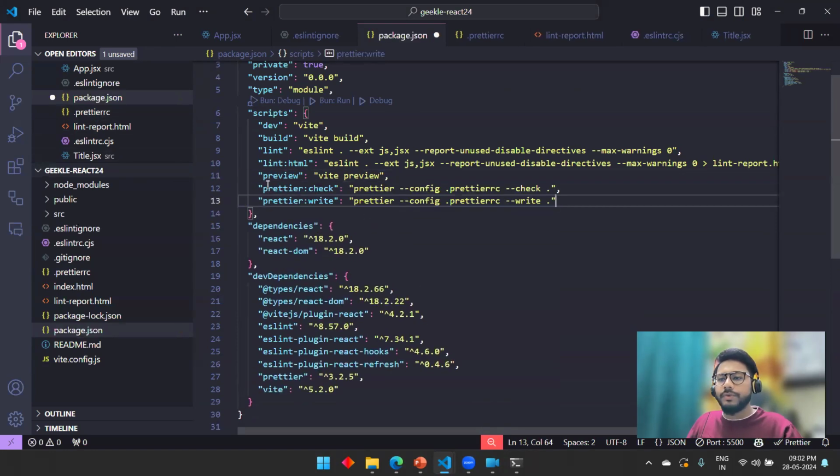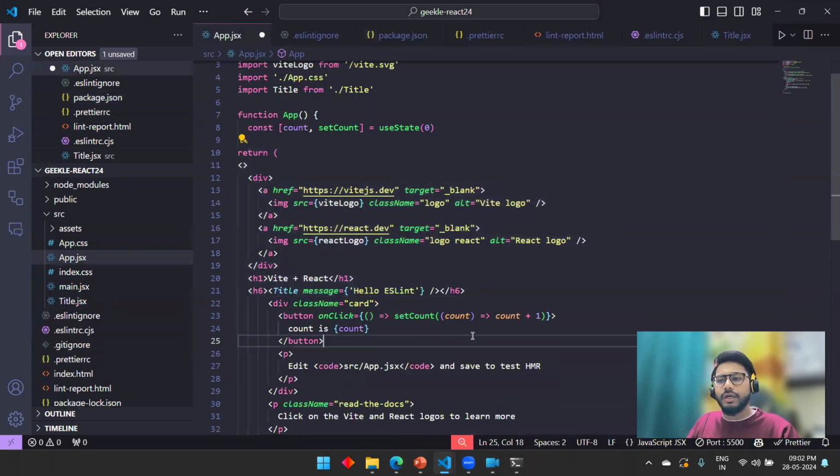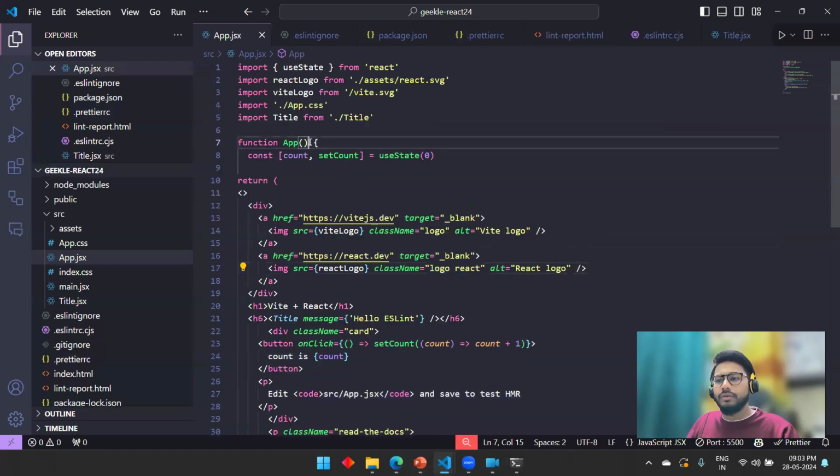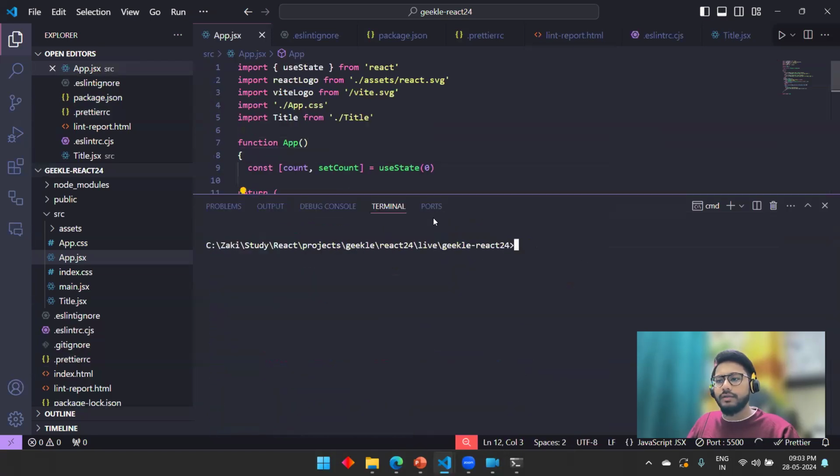Okay, one is the Prettier check. Before I begin, to check whether my system has some problem or not, I'll misformat everything in this way, and I'll make this appear on the second line. Now let me run npm run prettier, and I'll first do the check.